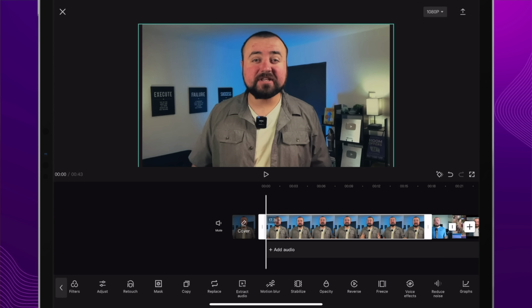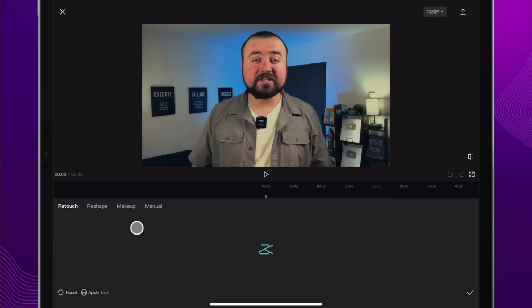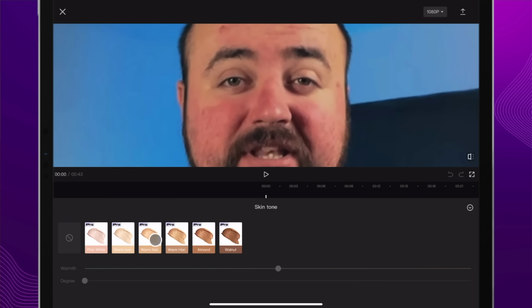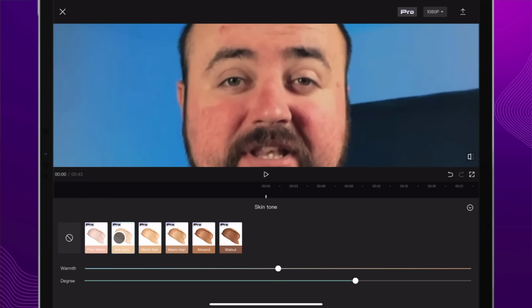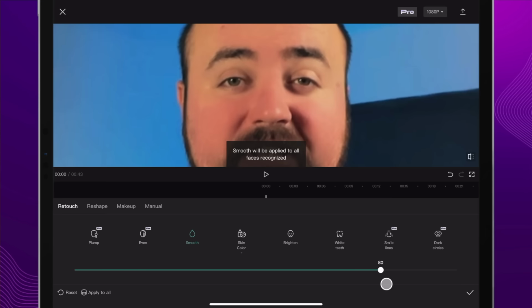Tip number 34 is the retouch effect. So what this is, with a video selected, you can click retouch, and in here you can actually adjust your face and your body. So I can click on the face here, and we'll let this load. So maybe I want to fix my skin color, so I can click on this, and I can actually adjust my skin color, and I can choose the warmth of it as well and the degree. I can click on smooth, and I can actually smooth out my skin, get rid of the rosacea on my face if I really want to.